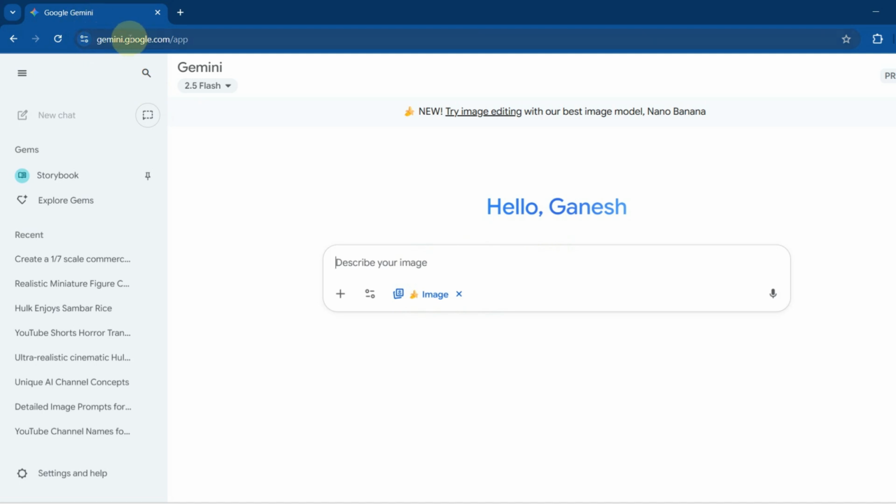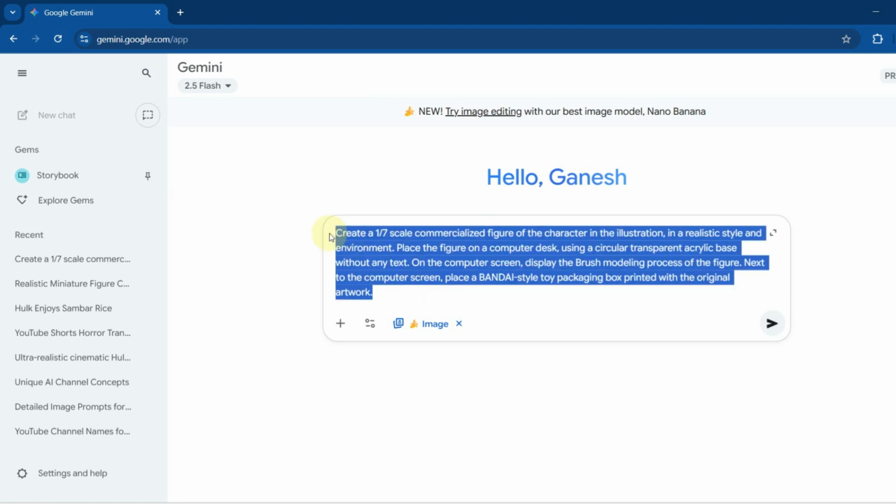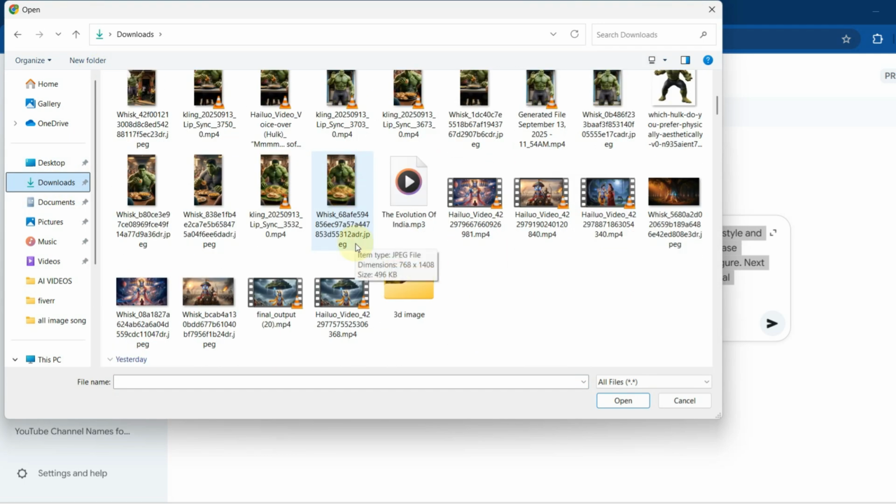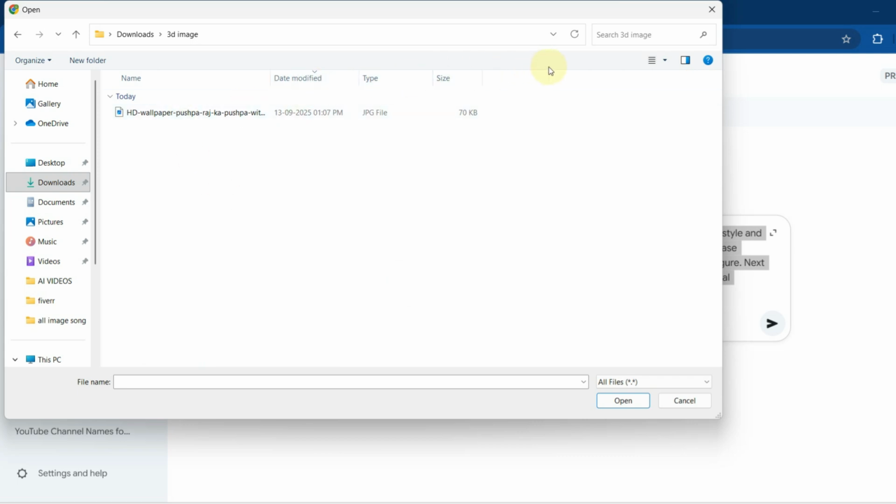For this, we have to open Google Gemini and then paste the prompt from the description. So this will be the prompt to create the 3D image. After that, you have to upload your image. You can upload your own image or any other images. So I'm going to upload this image.